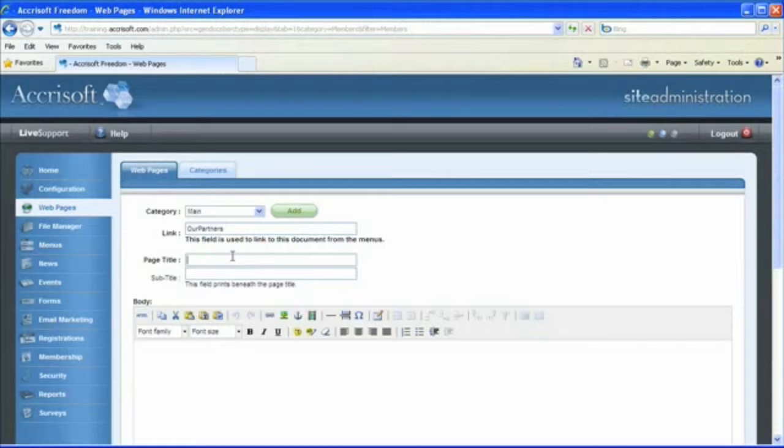Next is page title, which is what your visitors will see at the top of their screen when they visit that page of your site. Here we'll use Our Partners, and you can use regular spacing here. You'll notice that required items are bolded. Subtitle is not in bold, so it's optional, but although it is optional, I do want to use a subtitle on this page, so I'll type "Thank you for your support."